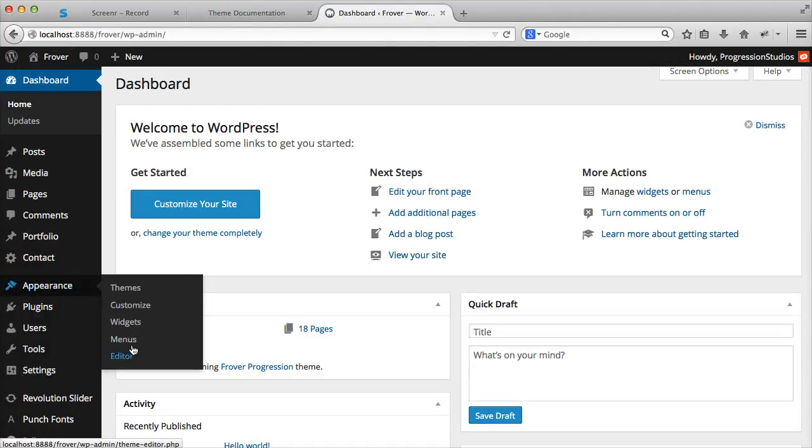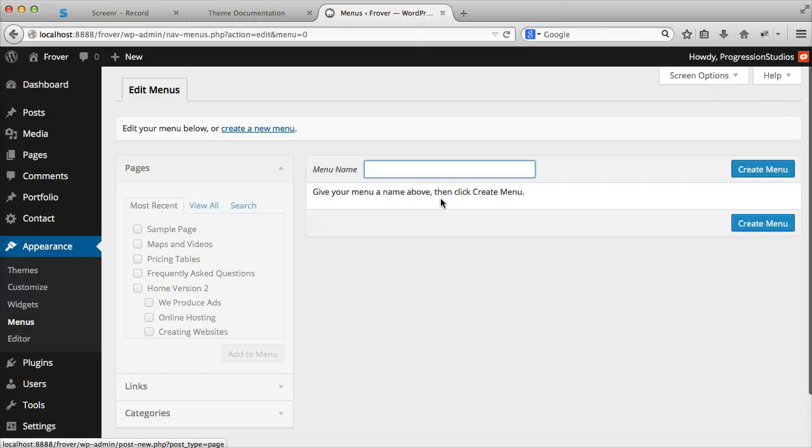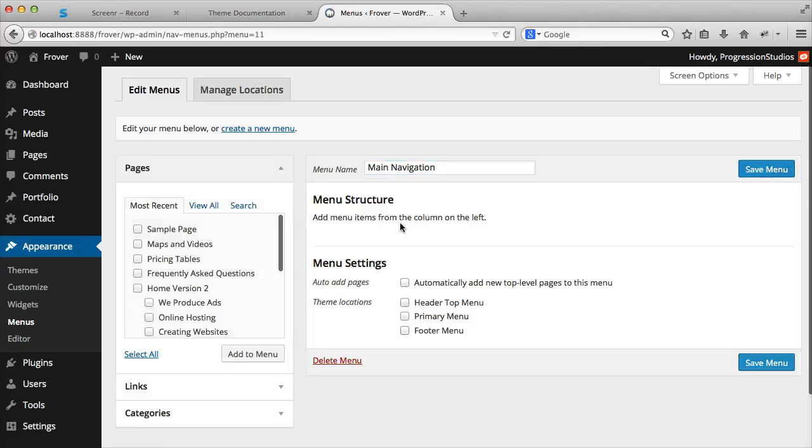So you go to Appearance and Menus, and by default, you can just create a new menu. So let's either click Create a New Menu or just start typing in your menu name. I'm going to call the first one Main Navigation since that's what it will be. You can use whatever naming convention you want. Just note that you'll have to reference it later on.